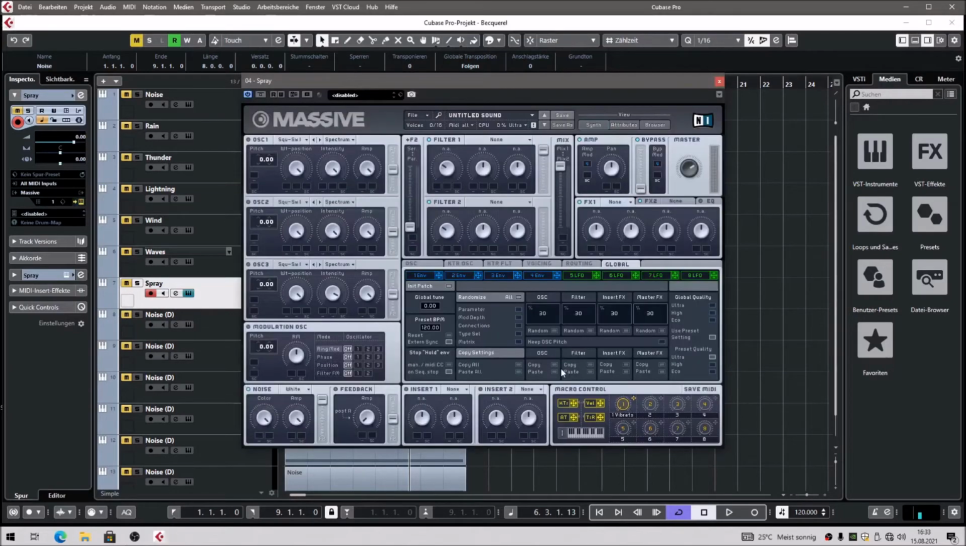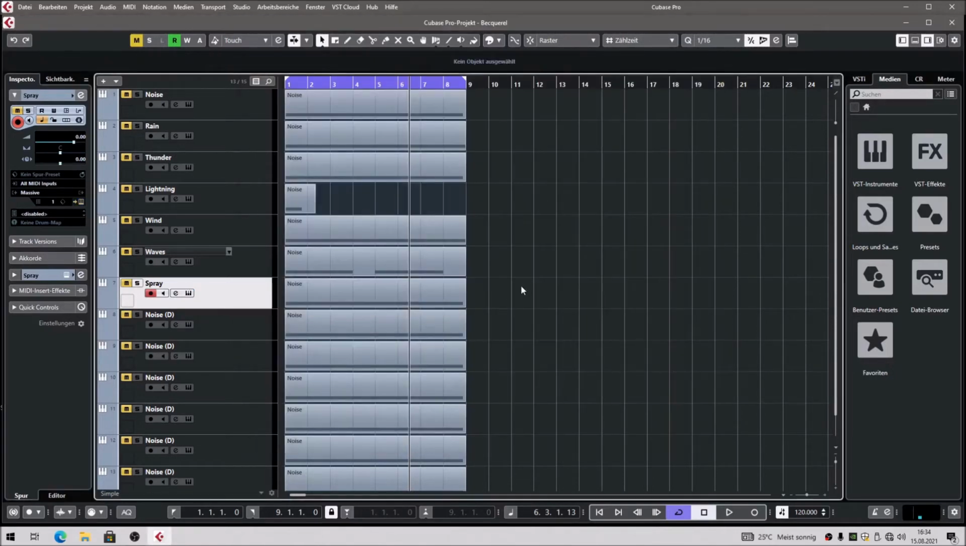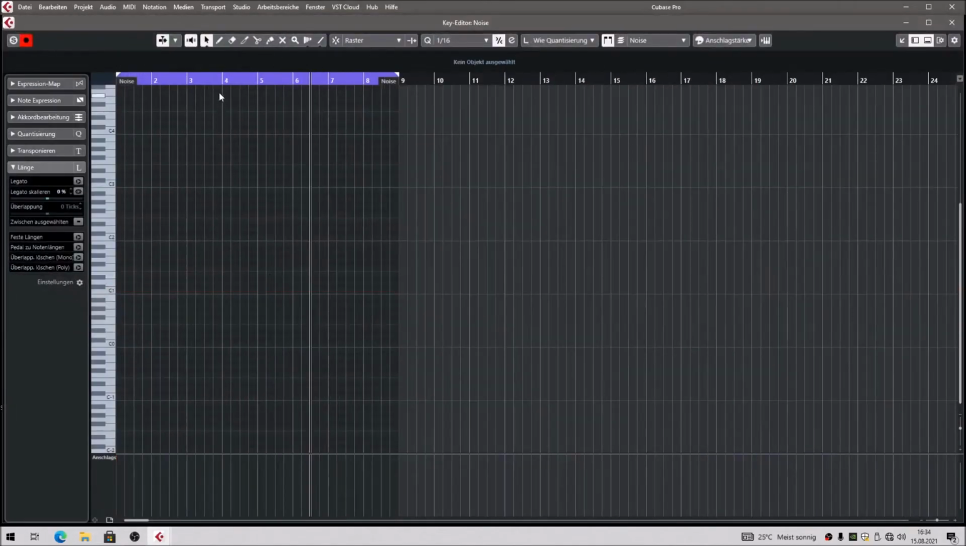So this is the spray sound that we want to create. A spray usually has very little low frequency content. It only contains the high frequencies of the noise. So let me see. For the envelope, okay. And then a high pass 4 for this. And let's change the MIDI for this.